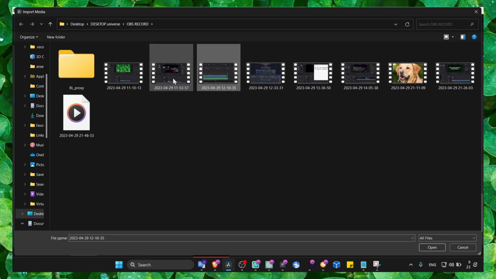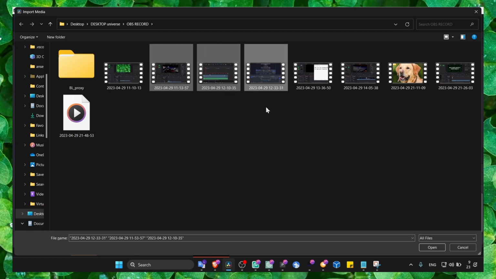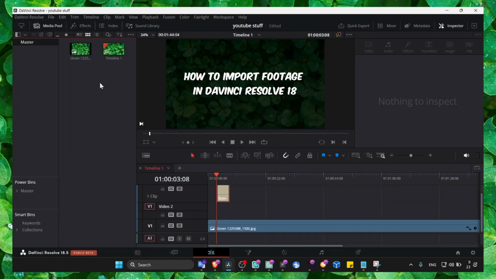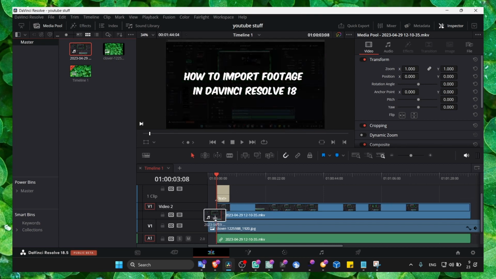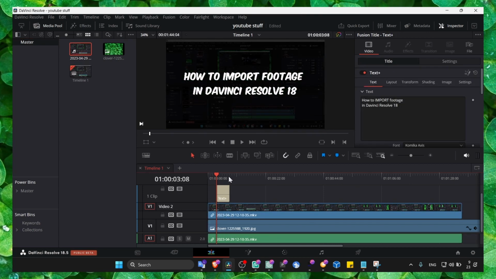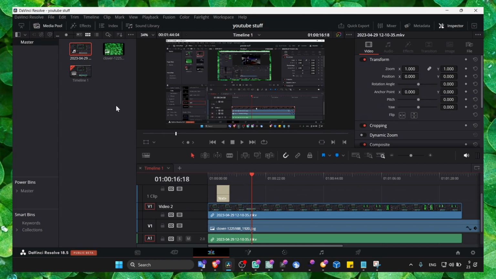You can hold Control and select your videos and images. I'm just going to select one video. Now I have the video here and I can drag the video onto the timeline. Now that's pretty much how you import videos.